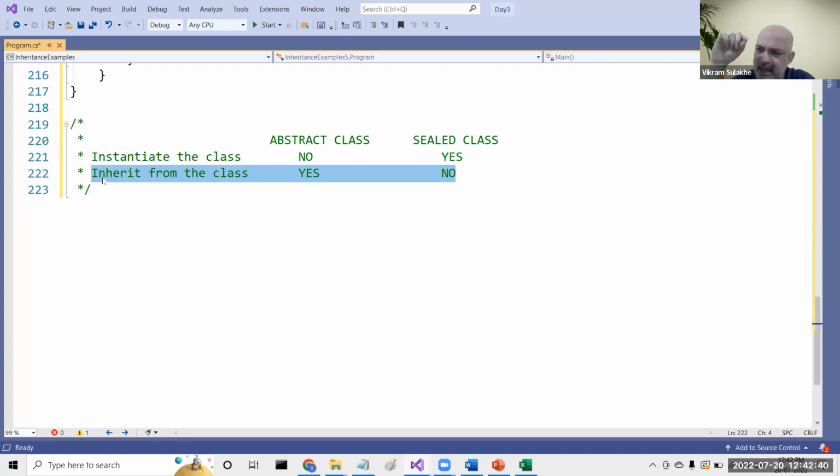The keyword to create a sealed class is sealed. So how will you create a sealed class? Give me the syntax for creating a sealed class. Public sealed class name. Perfect. Public sealed class name. That creates a sealed class for you.